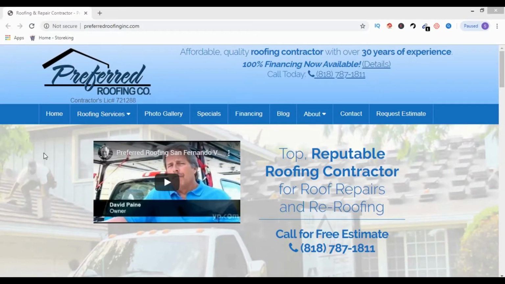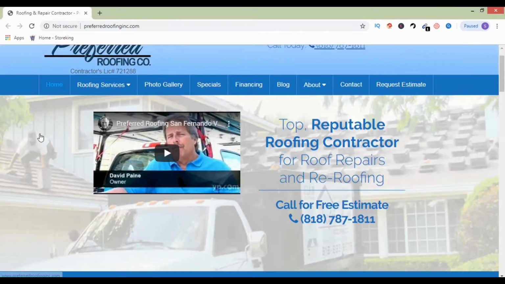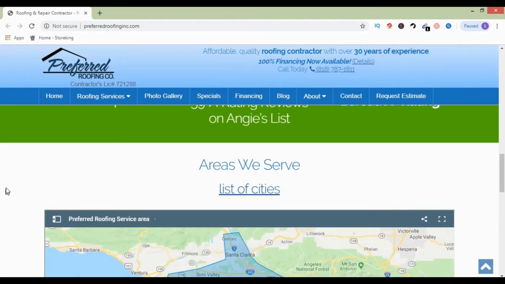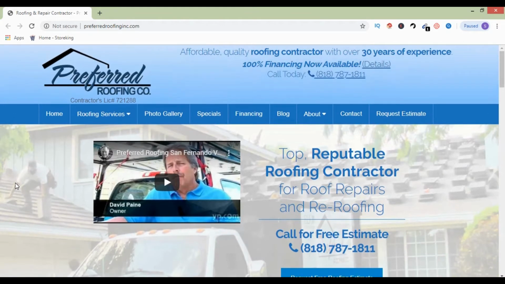For learning purposes, I am going to take this website as an example. We are going to audit this website, how it is working and what kind of information the website needs to change. First of all, we need to collect the data from the website. What details can we collect? This website is called preferredroofingc.com.